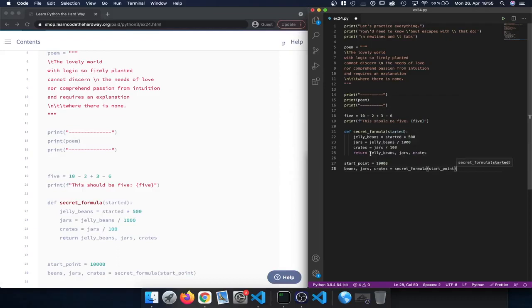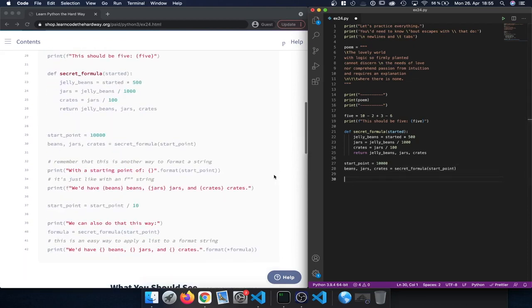And then as we can see here, our function will return jelly_beans, jars, crates, and that will be associated with those three variables, so with beans, jars, crates. Alright, after that we add a comment in here.